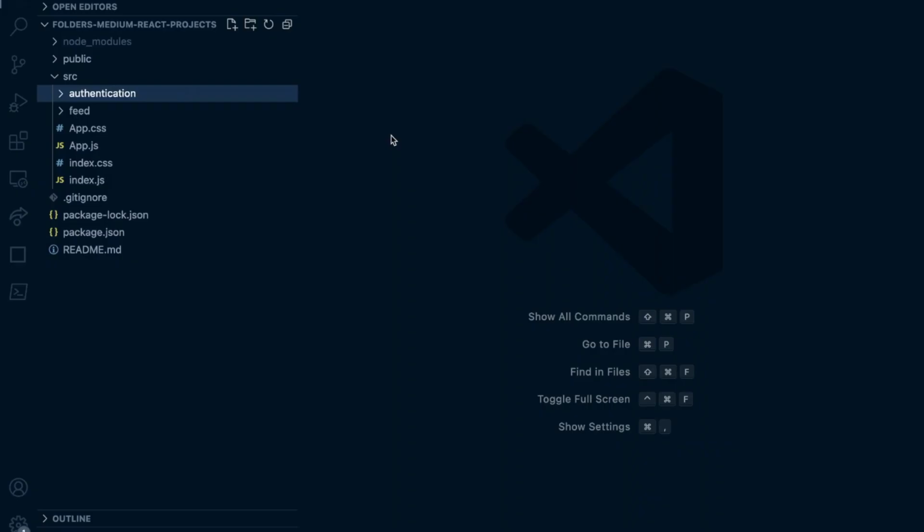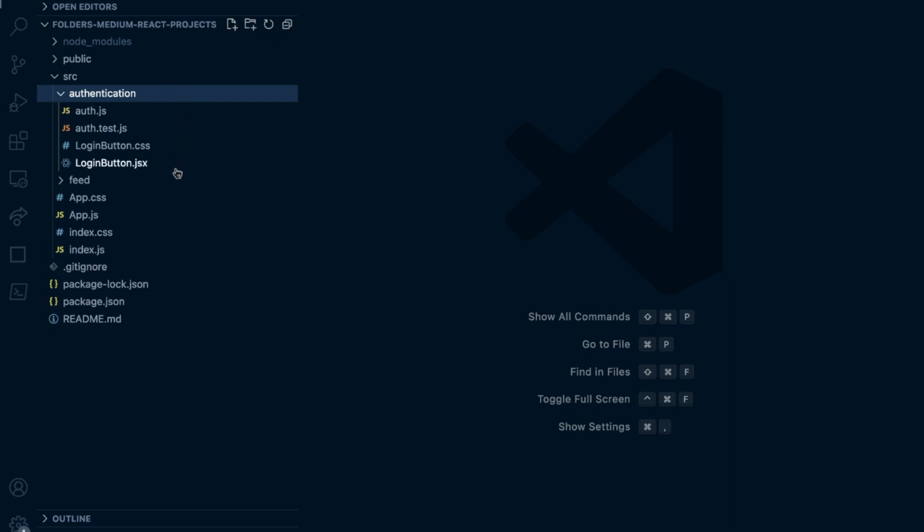Imagine that you had a bunch of files related to a specific feature, like a user login functionality. With folder by feature, you keep all of those files in one folder, making it clear that they work together for the same purpose. This way, when you need to update anything related to user login, you know exactly where to find all the relevant files.